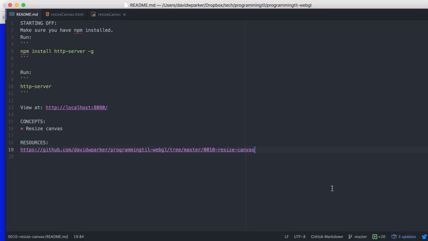Parker, and this is Programming Today I Learned, WebGL, Episode 10. We're going to be looking at how to, when you resize a canvas, do a callback in JavaScript.